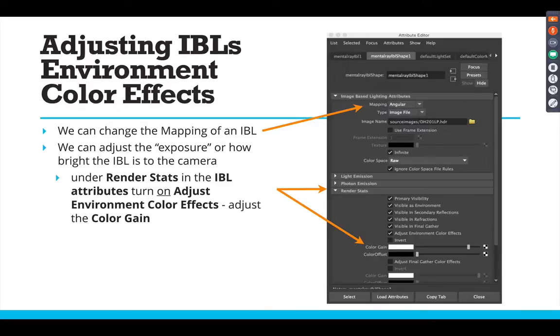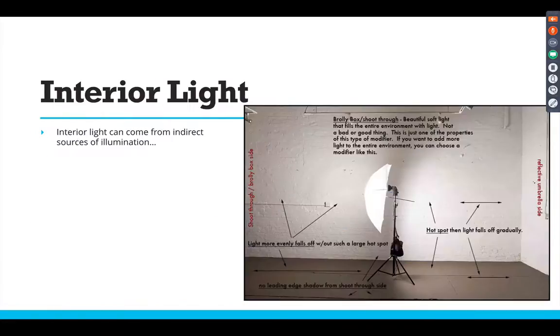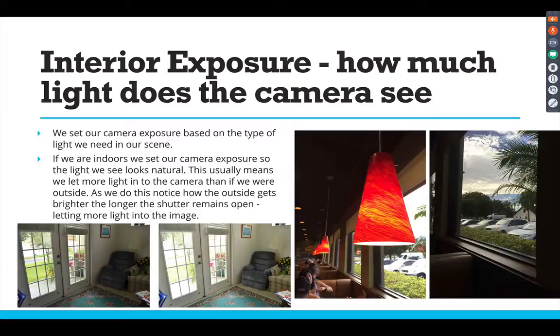Now, one other thing that we can do, which we're going to be doing today, is adjusting how the IDL image looks to the camera. Remember, all the way back in the beginning of our discussion, we were dealing with how exposure looks to the camera. So for example, if we want our IDL to look like that, we'll keep our exposure normal. But when we start working on our environment, we need it to look brighter. That's when we have to adjust how bright it looks to the camera.